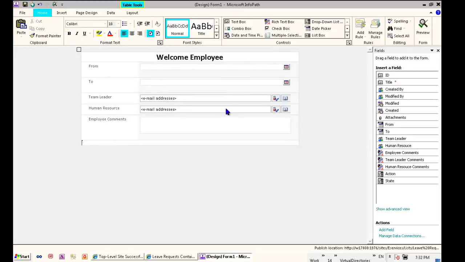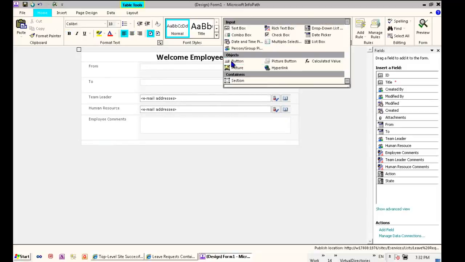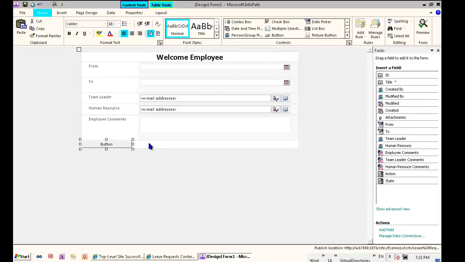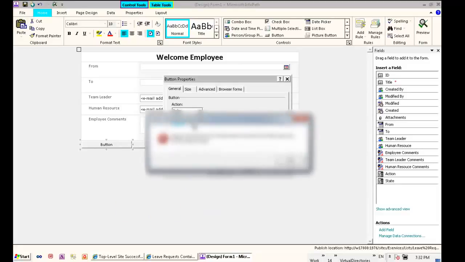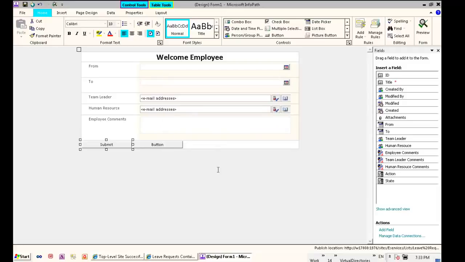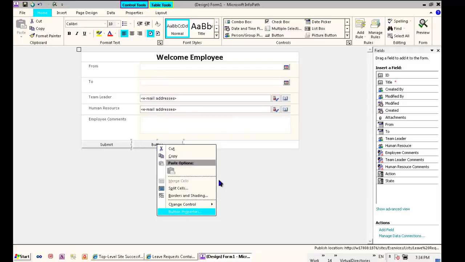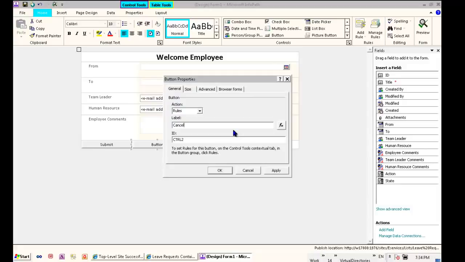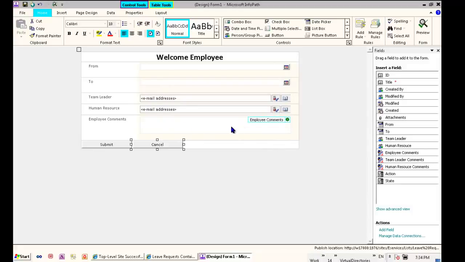Okay, and here we just need to add two buttons, which are simply the submit and the cancel. So I will call it submit, and here of course we need to have some button that we call cancel or something if the employee decides not to do this. So the employee will enter from, to, team leader and the human resource, and that's it. So we built the view of the employee.